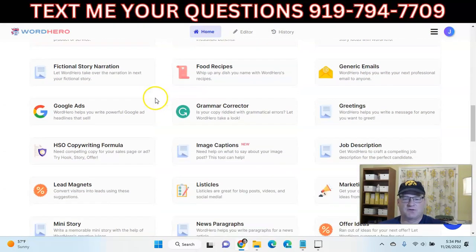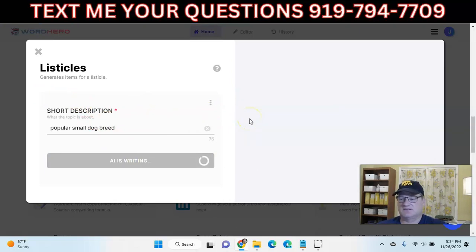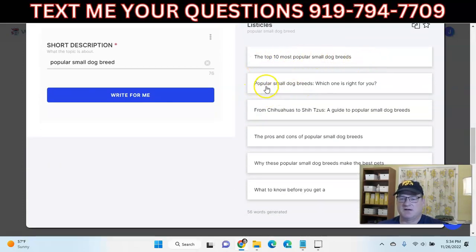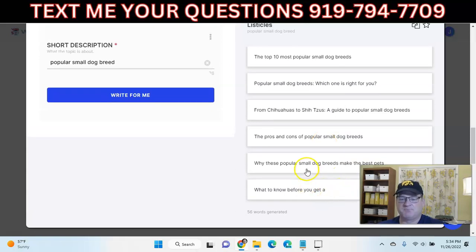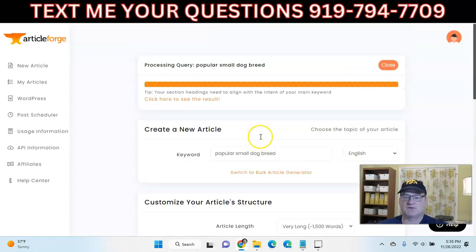And then they also, in Word Hero, they do have listicles, which are really good, again, for blog posts, because it's going to make a list. Let's click Write for Me and see what it gives us for the listicle. Okay, so top 10 most popular small dog breeds. Popular small dog breeds, which one is right for you? From Chihuahua to Shih Tzu, a guide to popular small dog breeds, the pros and cons of small dog breeds, why these make the best pets, and what to know before you get, I think it's supposed to say, small dog breed. So this is a little different in that this is kind of talking about small dog breeds in general, pros and cons, why they're popular, etc. And versus the outline, what we came up with from our Google search was more like this, kind of talking about specific breeds. Okay, well now you can see we're done.